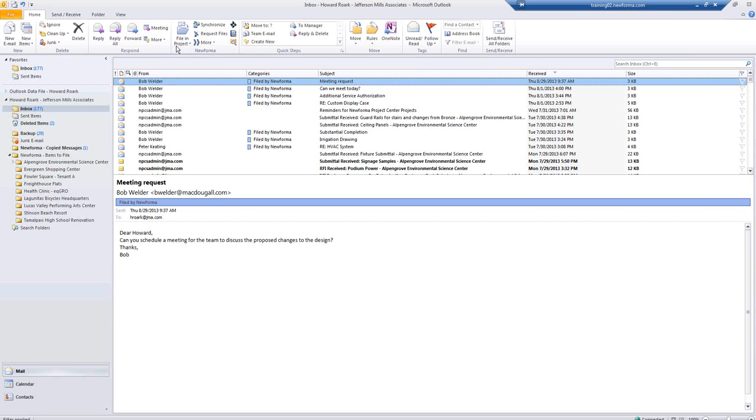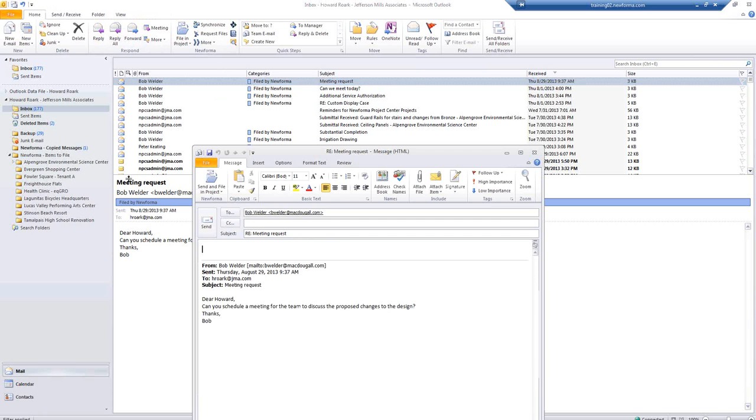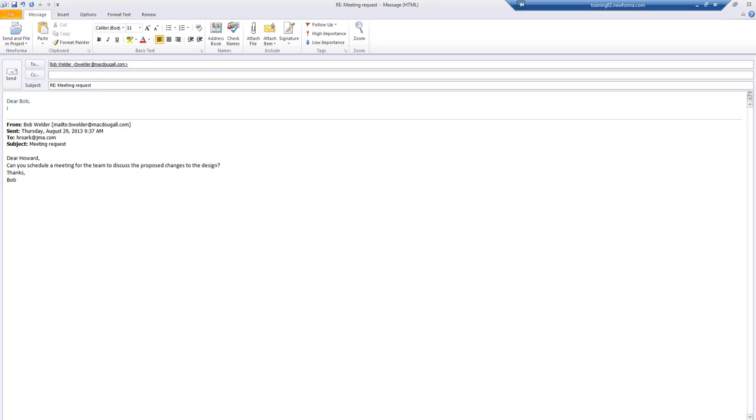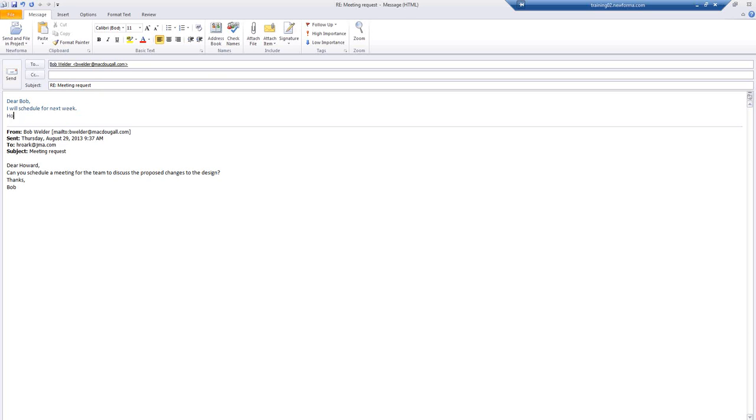Let's say that I'm responding to Bob Welder. And here's my email. Make sure that you guys can see what I see here. And I have now this send and file in project, which is what we saw when I brought up that snapshot of my PDF, of my markup. So let's say I'm replying to Bob Welder, and I can say, dear Bob, I will schedule for next week, Howard.